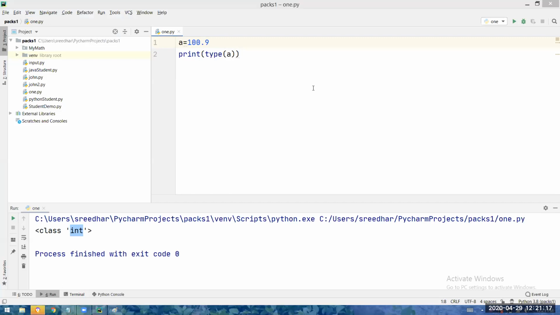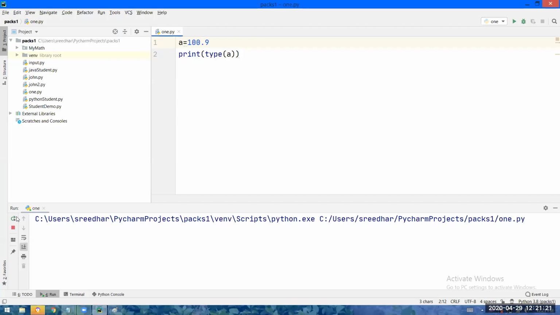Float. Float only? Float. Okay. Now I will put it like this. Now tell me what is the output? Int or string or float or bool? String. Very good. It is not 100.9 now, it is a string.